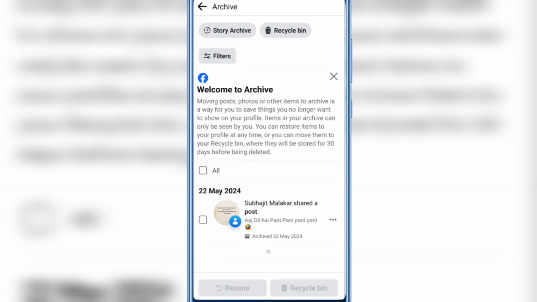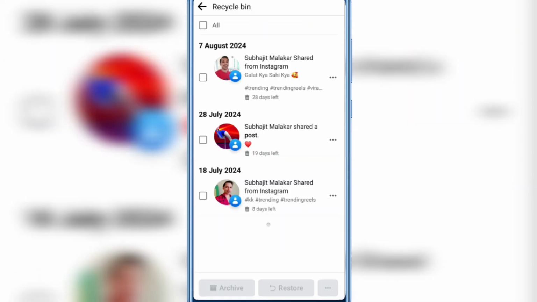and here you will see recycling bin option. Just tap on recycling bin, and from now you can see this, all of your deleted post will be showing like this, and you have 28 days to restore this post. Otherwise it will be deleted after 28 days.